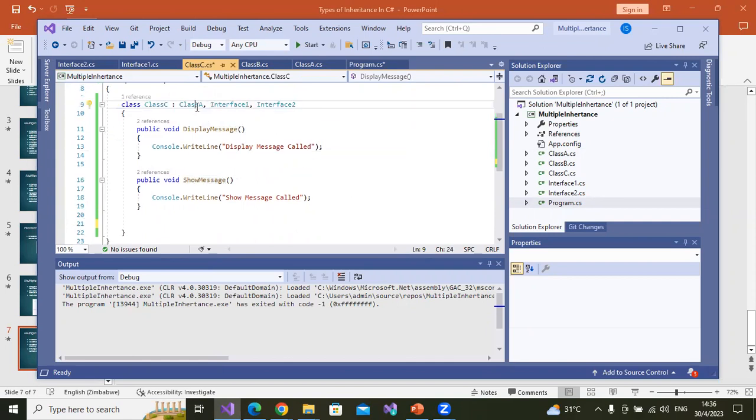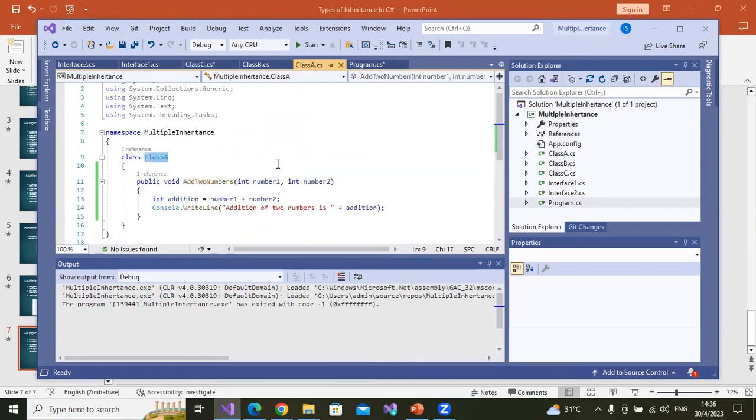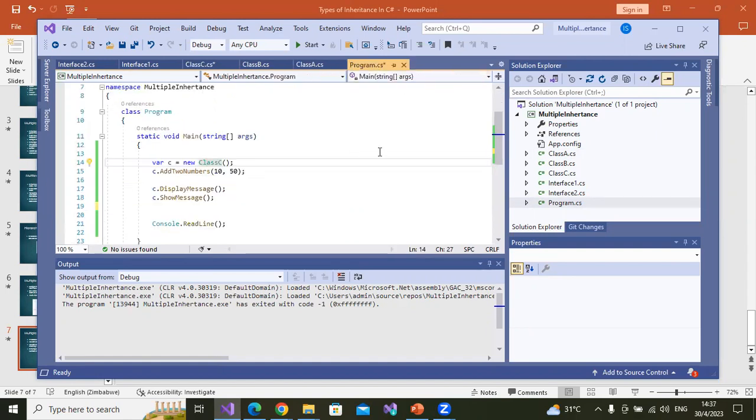And when I go to class A, I have this add two numbers method. It takes two parameters, number 1 and number 2, adds them, and prints the addition of two numbers on the screen. Now I will go to program.cs. From this object of class C, I'm calling add two numbers and passing 10 and 50. This method is present in class A, but since I'm creating class C by inheriting from class A, it becomes a member of class C. So it will print 60 on the screen.